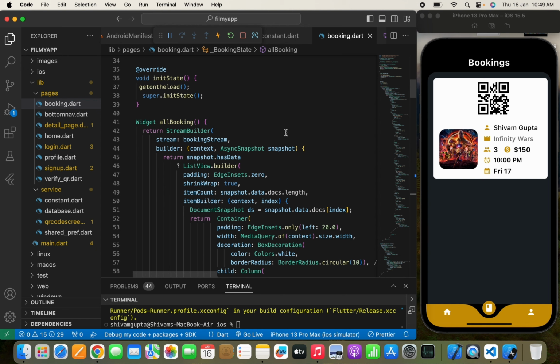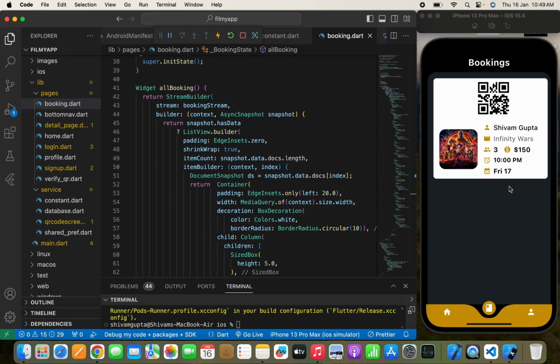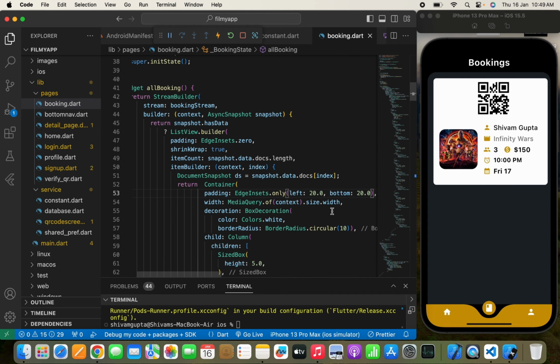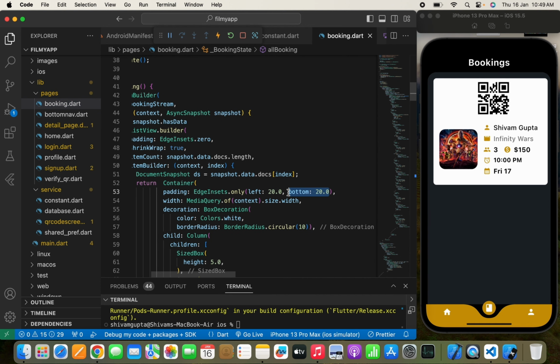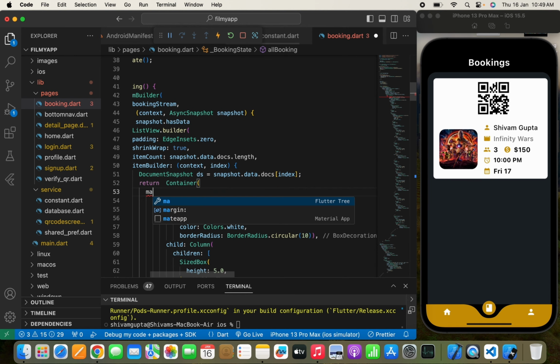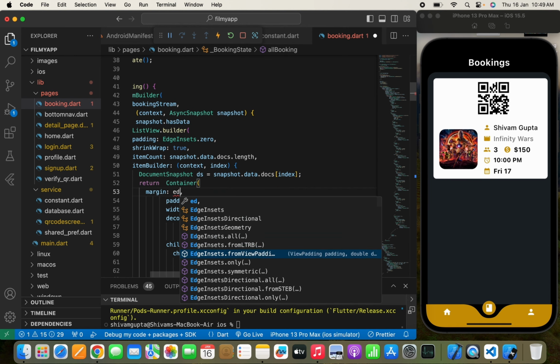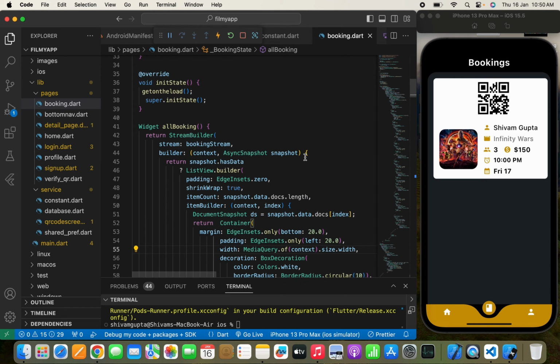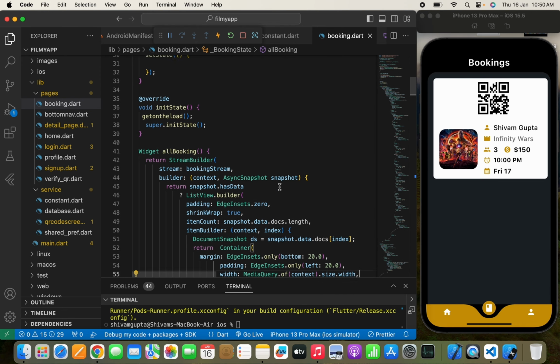Now we can also pass a margin from the bottom, like if there will be another ticket, then these two tickets won't get stuck with each other. So I'll pass bottom 20.0, not a padding, my bad. So I'll remove this, and here I'll just pass a margin as in EdgeInsets.only from the bottom. Let's pass 20.0. Yeah, so here it is. Now here we have shown the data from the Firebase, and this is our QR code.